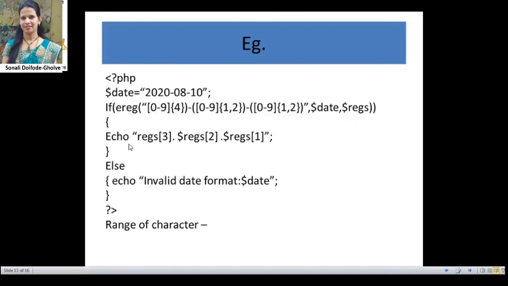So here we echo regs of 3, dot, regs of 2, dot, regs of 1. We are printing in this way because we want the date in a normal format like date, month, and year. So 3, 2, 1, and it will print the answer like this. So it will print the date 10/8/2020.